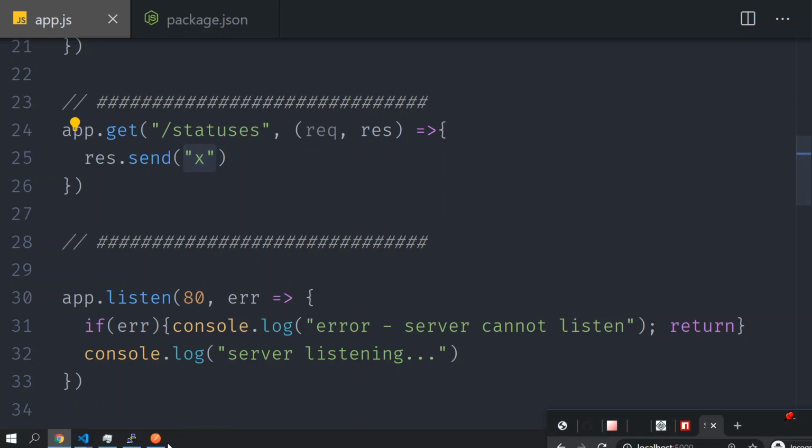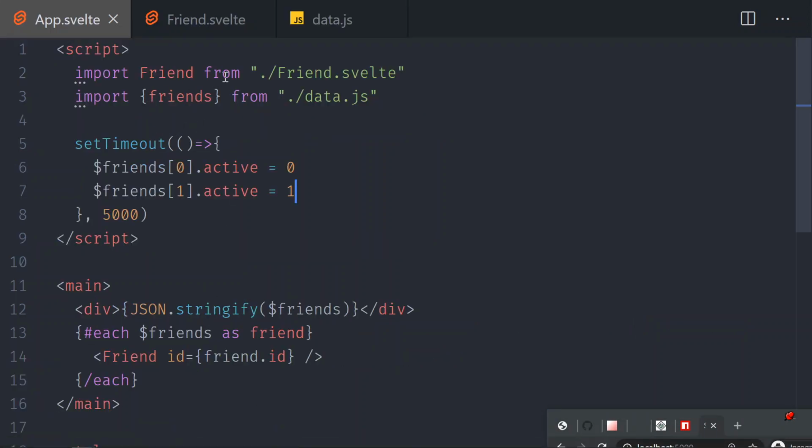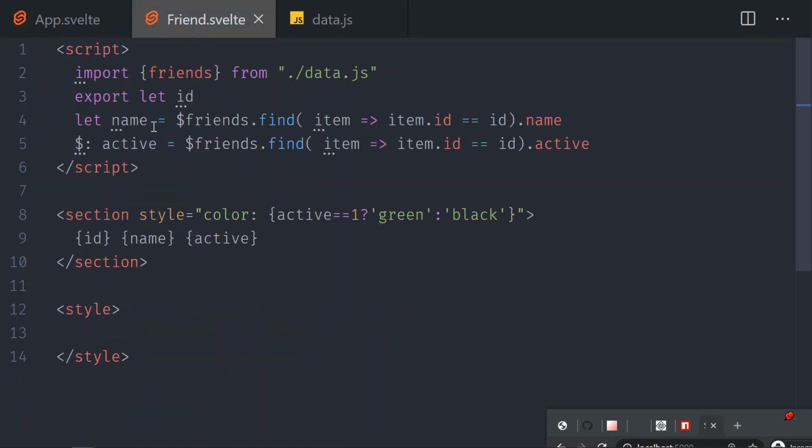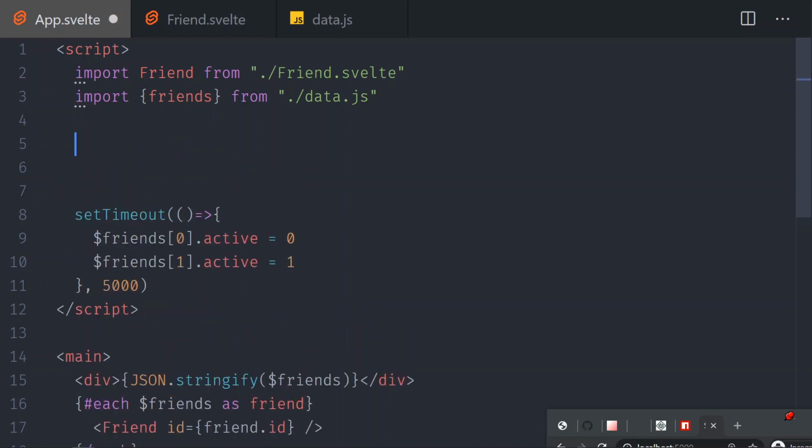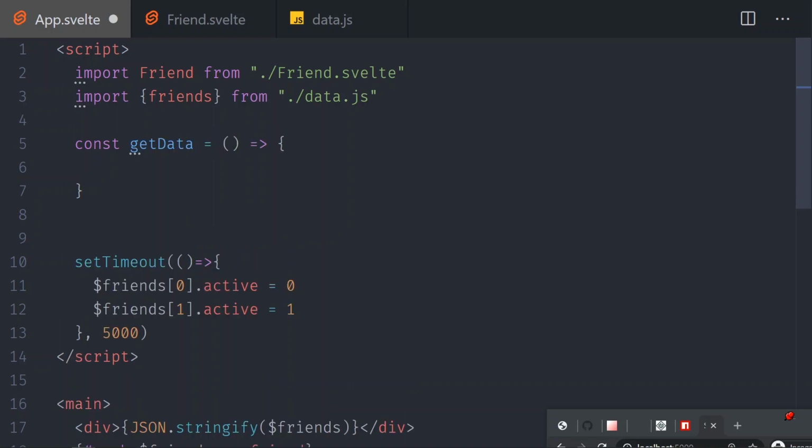So I will go to Svelte, and not each friend needs to connect to the backend, because if you have 1,000 friends, you will have 1,000 connections. The brain of the system of Svelte, which is app, will be connecting to the backend. So this was already tested. Just leave it there. Let's do this. Let's create a const. Let's call it getData, and this will be a function, and we will get the callback. Now this function is just going to connect one time to the server for now.